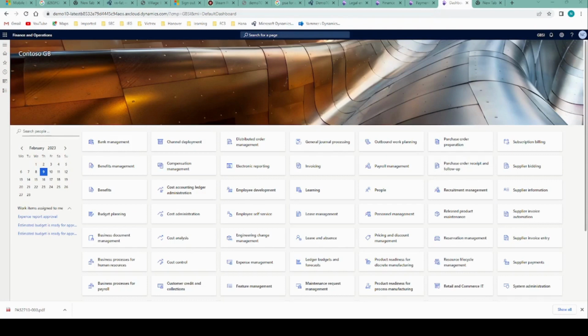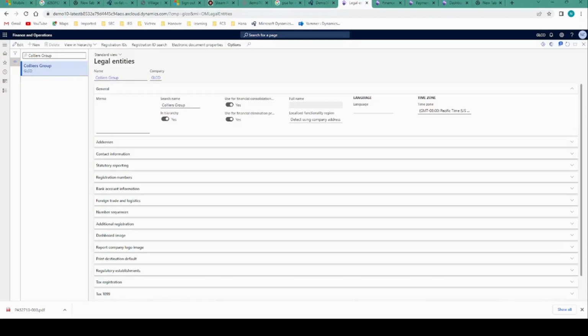First thing to do would be to create a new legal entity. So we'd have a legal entity which is a configuration entity. You can tell it's a configuration entity because we've got these tick boxes ticked. It's to be used for financial configuration, consolidation, and also that it can be used for eliminations.